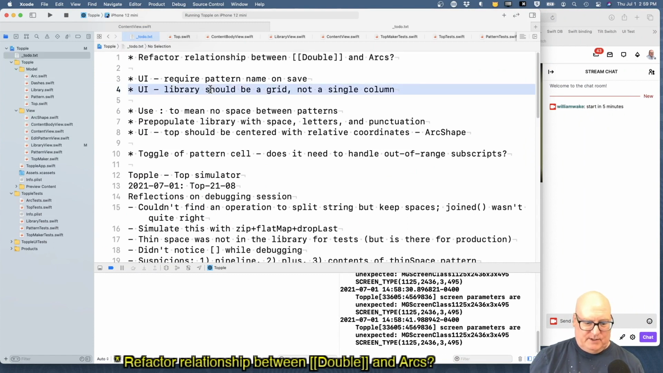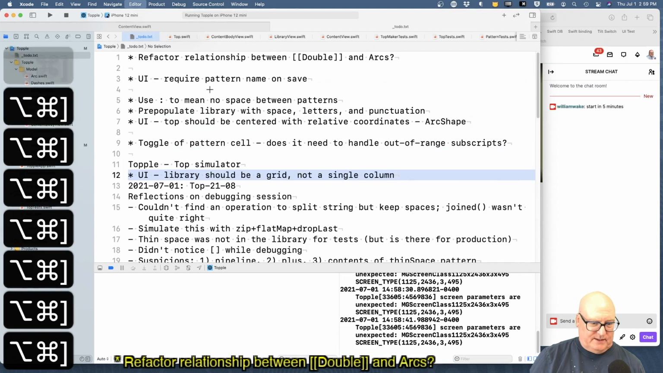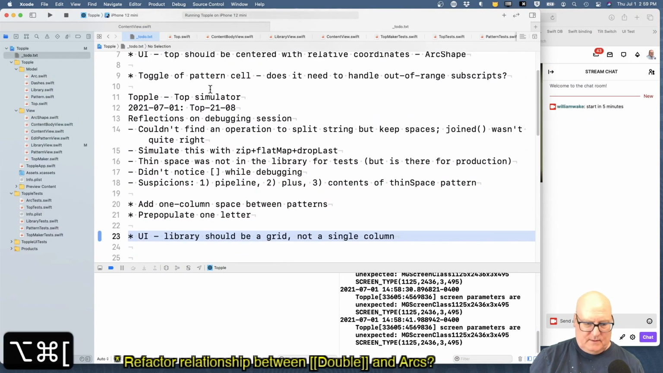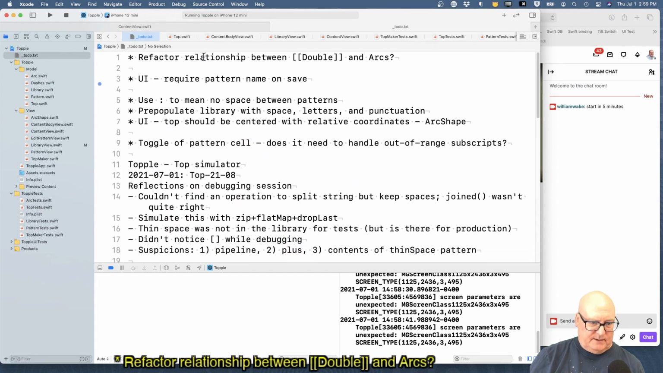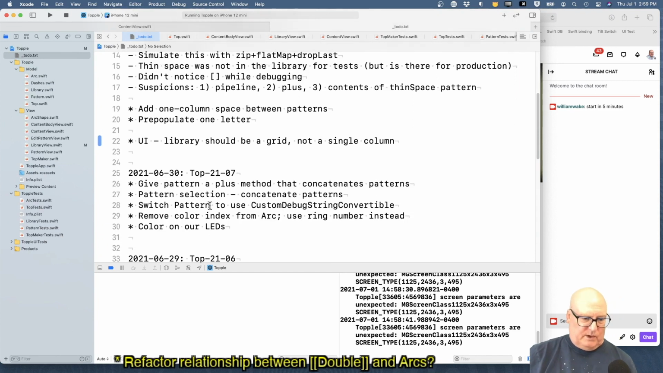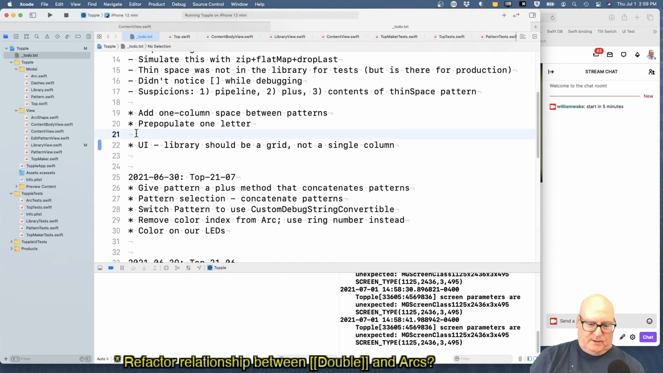Pad library should be a grid. Let's put that down in the things done. And we also did this one, which the real refactor relationship turned array of double array of double into array of dashes. I guess we'd call it a refactor.